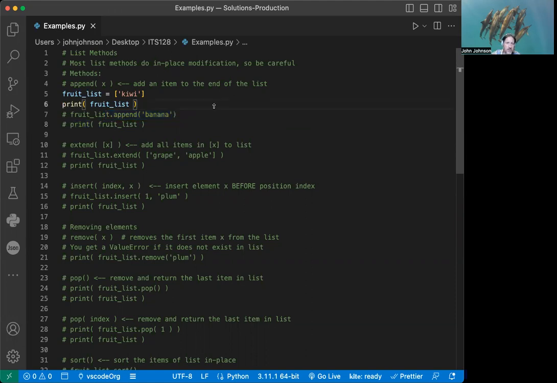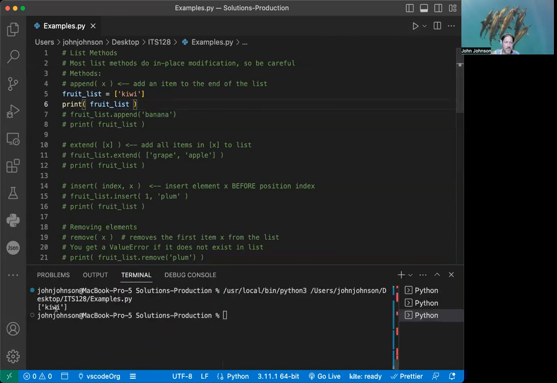The first method we have here is the append method. Append takes X, and what it does is add something to the end of the list. I showed this in the last video, but let's see what it does. We start with fruit list, which is kiwi, and we hit play and see that indeed we get a one-item list. Now we're going to use the append method and then print it out after that. If it works the way we think it does, we're going to see a list that has kiwi and banana.